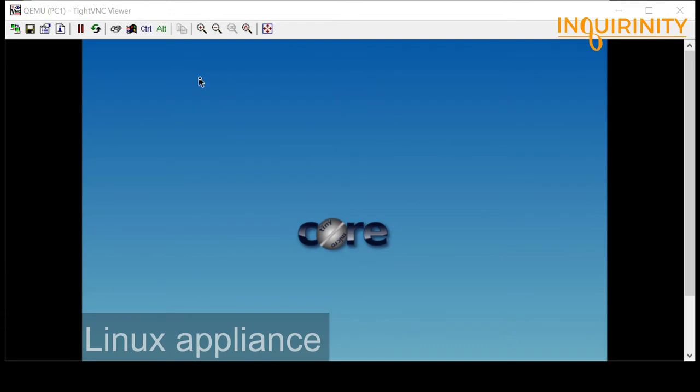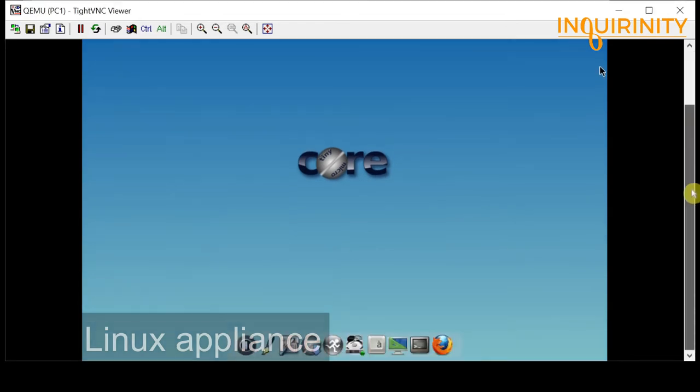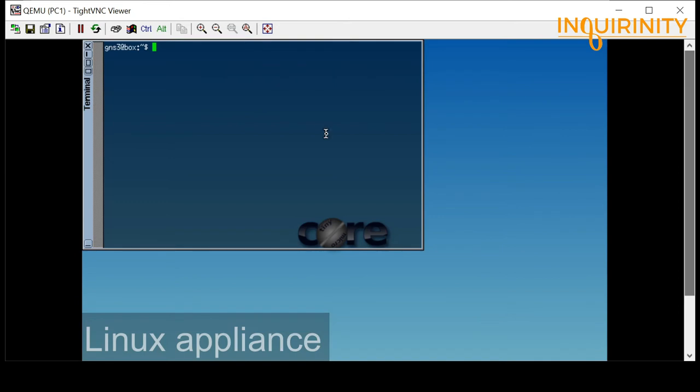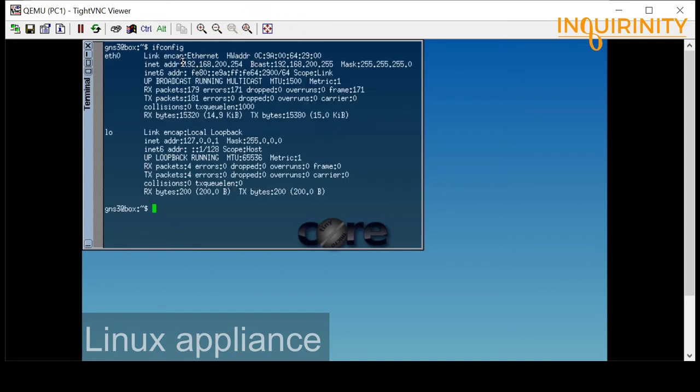Let's head over to PC1, which is a Linux TinyCore appliance. Let's go to the terminal. Let's perform ifconfig, or type in the ifconfig command. As you can see, we are getting 192.168.200.254. We are in the same network as the hotspot server.